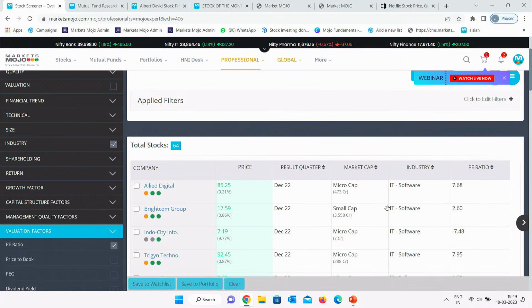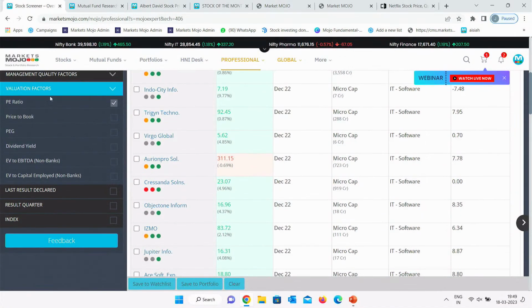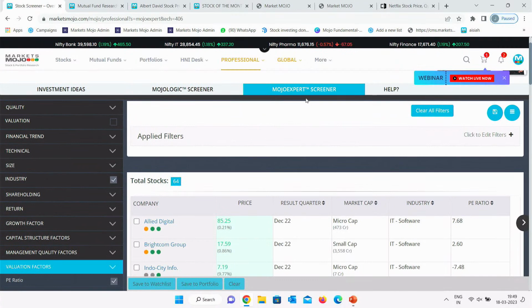So these filters you can actually look over here. Face value is something I don't think we have over here in the filter of the screeners. But some of the ones you mentioned, PE, price to book, PB or PEG, dividend yield as well, are available under the valuation factors of the expert screener. Could you just flash the question again? I want to see the first part.